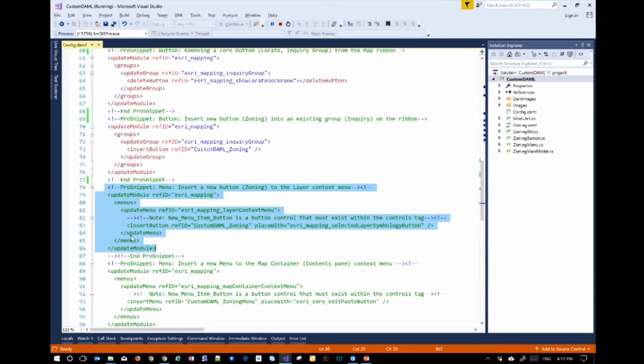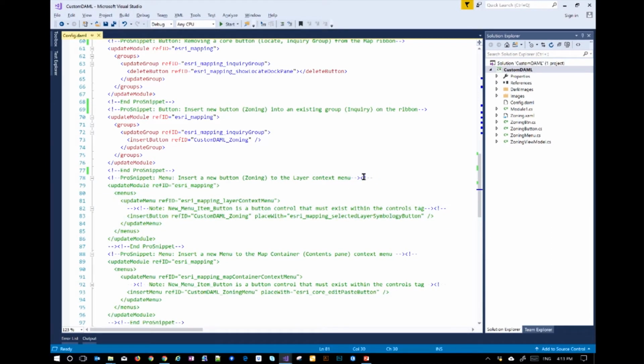Next I'm gonna work on the context menu options. So here's another control. Even for context menus, they have IDs, so you can look up the ID for a particular context menu. And here you go. We're looking at modifying the layer context menu on the table of contents. That falls under the mapping category. So we are again editing the mapping module, and we are updating a menu instead of a group here. And the menu is called Esri Mapping Layer Context Menu. You can find this through the GitHub page that has all the different reference IDs.